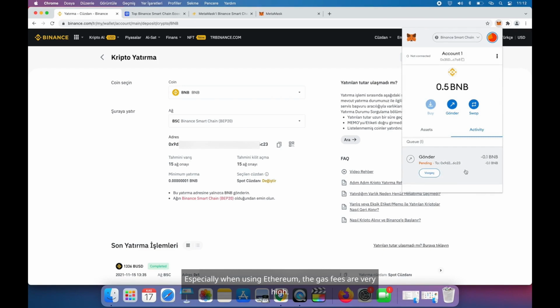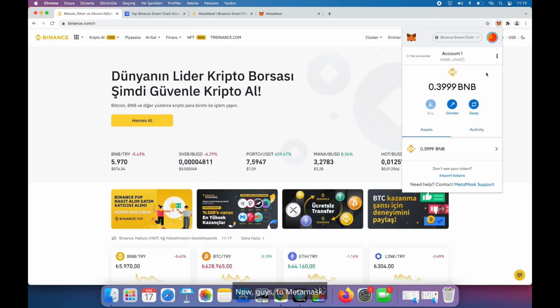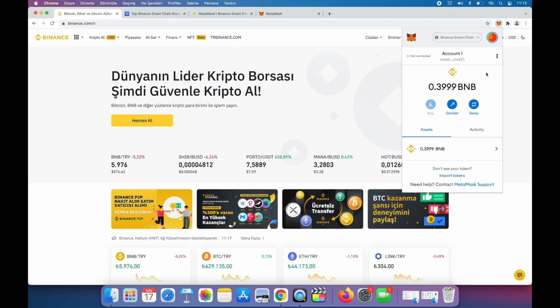Especially when using Ethereum, the gas fees are very high. Gas fees are coming up. Guys, you can lower these gas fees by choosing suitable times. The gas fees are lower on Binance Smart Chain and Avalanche. Now guys, we set up Metamask. We added various networks. We looked at sending and withdrawing money from an exchange.